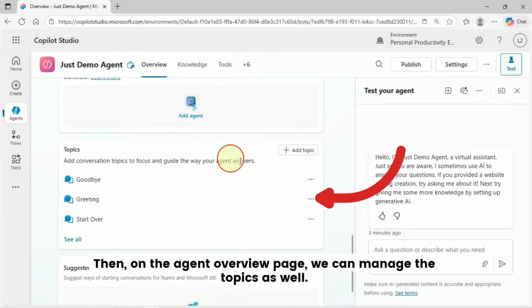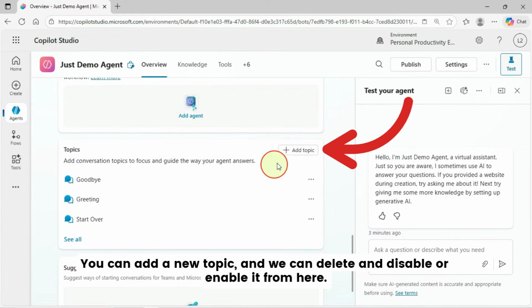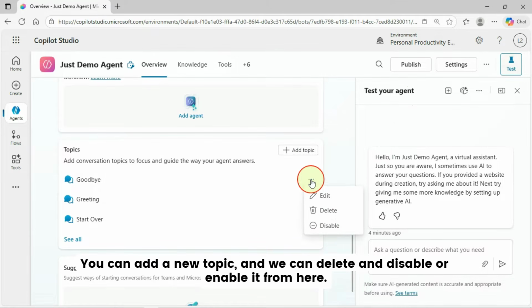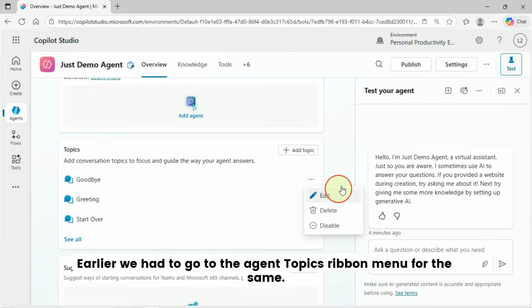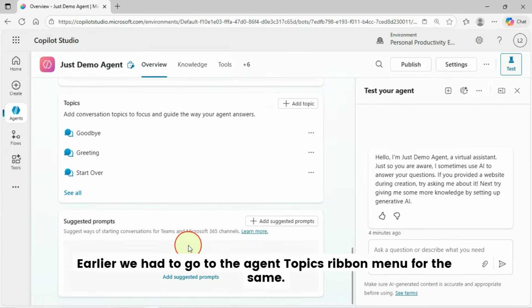Then, on the agent overview page, we can manage the topics as well. You can add a new topic, and we can delete and disable or enable it from here. Earlier, we had to go to the Agent Topics ribbon menu for the same.